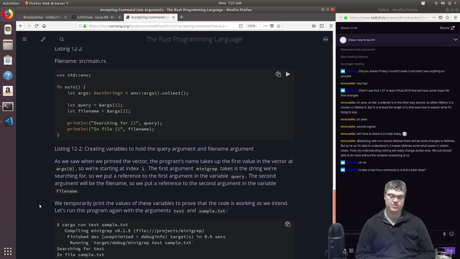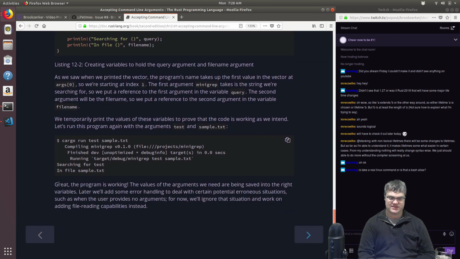We temporarily print the values of these variables to prove that the code is working as we intend. Let's run this program again with the arguments test and sample text. Got that? Great, the program is working. The values of the arguments we need are being saved into the right variables. Later, we'll add some error handling to deal with potential erroneous situations, such as when the user provides no arguments. For now, we'll ignore that situation and work on adding file reading capabilities instead.